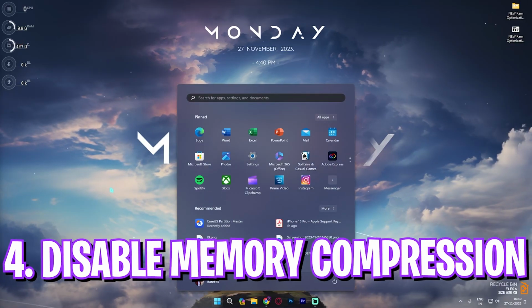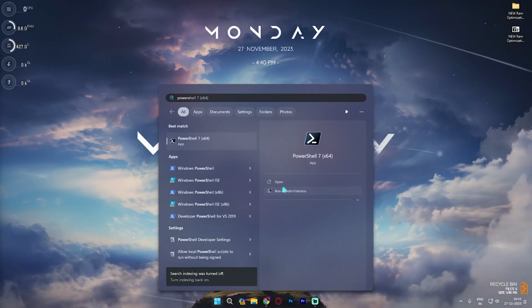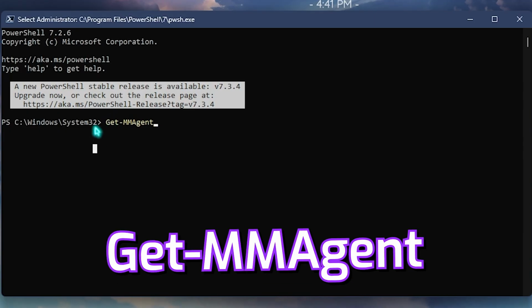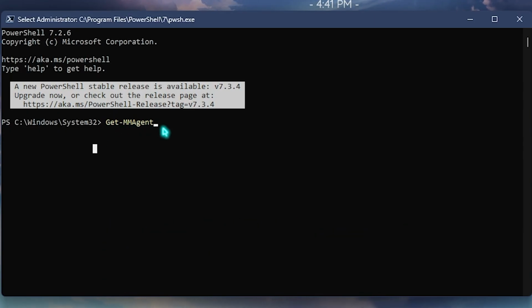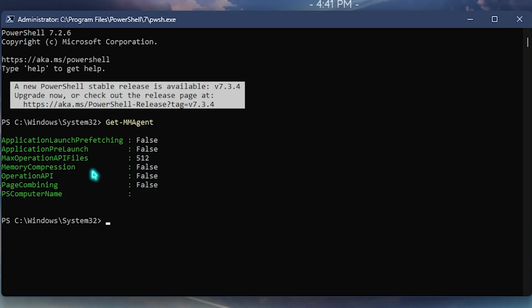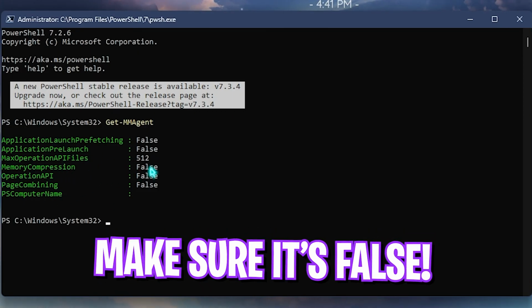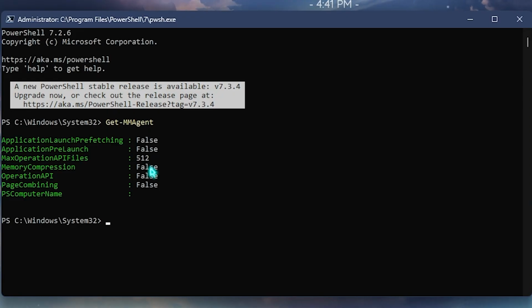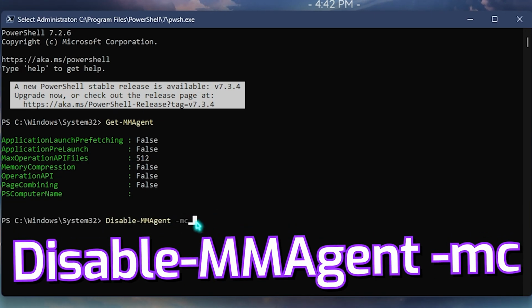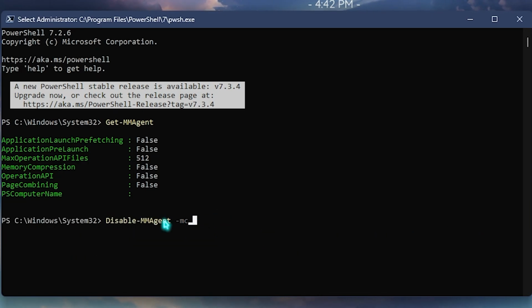Next step is open up PowerShell and simply run this thing as administrator. Now once it opens up, you need to type in the first command, that is get-MMAgent, and simply press enter. Now that will give you the memory compression. It is set to false for me, but it could be set to true for you guys. Now if you have the memory compression enabled for you guys, you need to set this thing to Disable-MMAgent -MC. You'll find this command in the description as well. So simply type in the same way I am doing it and it will set your memory compression to disable or false.